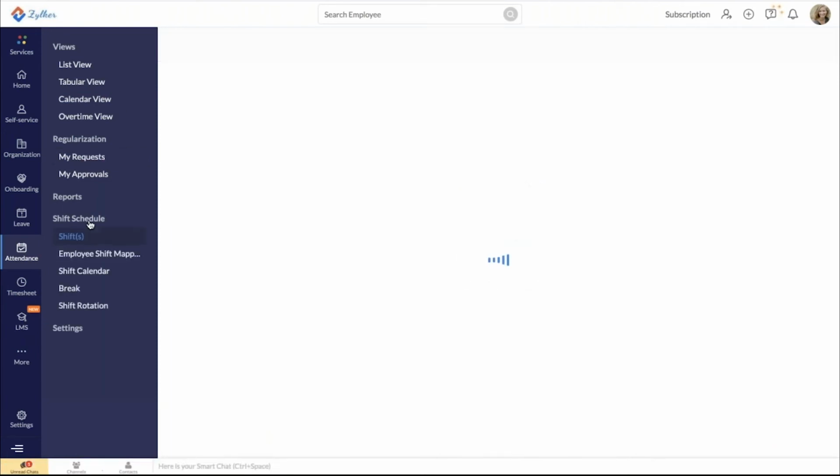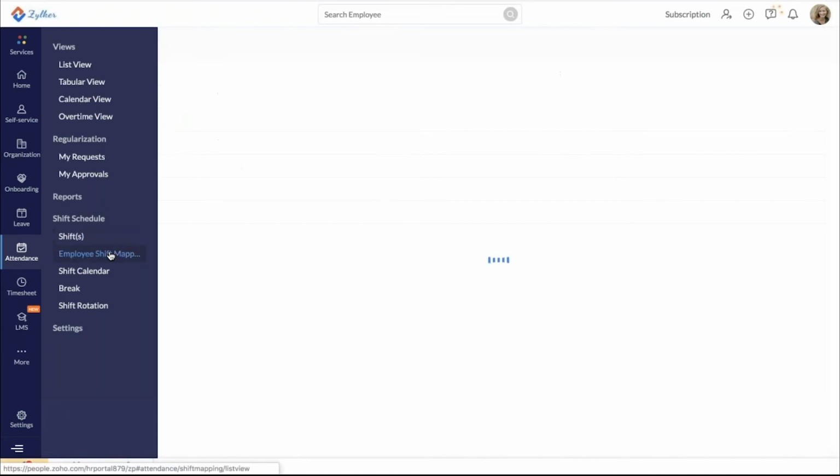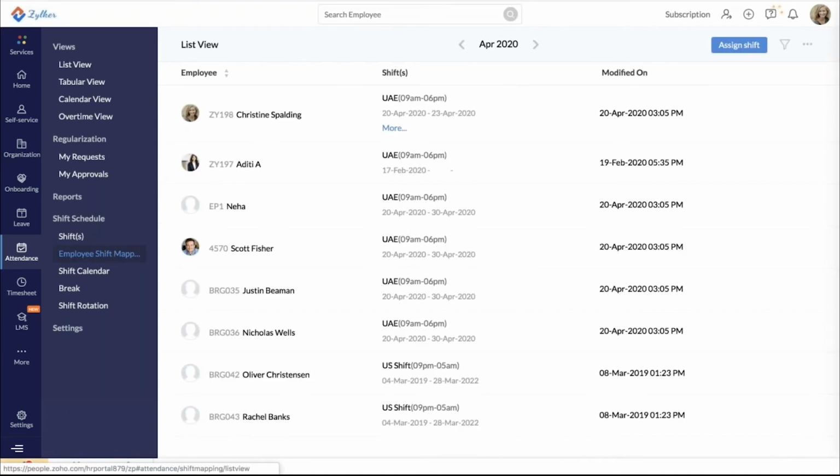And moving on to rostering, managing, creating shifts. All of these can be completely automated with Zoho People. You simply need to add any number of shifts here and define the time. And once you create shifts, you can map your employees to the particular shift.